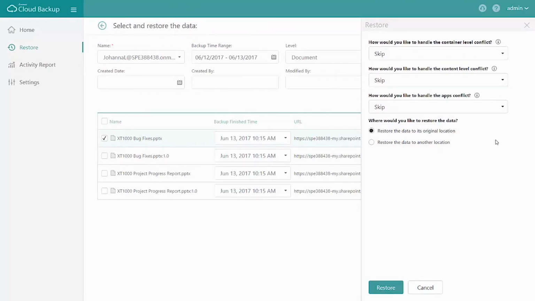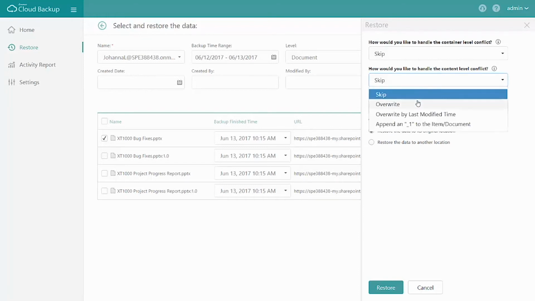Now, obviously, just to be safe, you can handle certain conflicts. Maybe you don't want to overwrite the folders, you only want to overwrite the documents. Whatever level of control and flexibility you want, you have that with this application. And so we can decide here that if there are any conflicts with the site, the folder, list, or library, we can skip them. At the content level, we want to make sure that the latest copy of the content that we have in our backup is the one that's going to get restored.